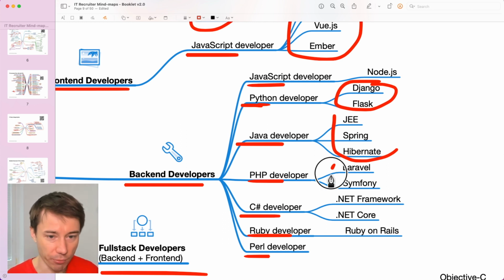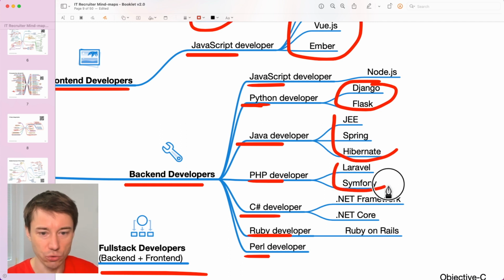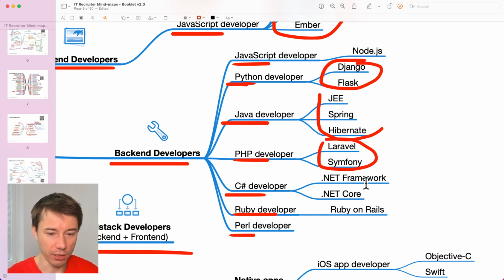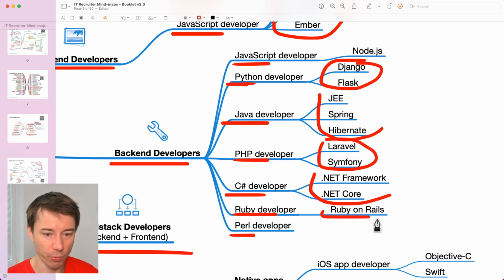Or PHP developers, for example, can use either Laravel or Symfony to start new projects. They don't have to reinvent the wheel. They don't have to start with a blank sheet of paper. C# developers would use .NET Core, .NET Framework. Ruby developers would use Ruby on Rails. So there are certain frameworks.